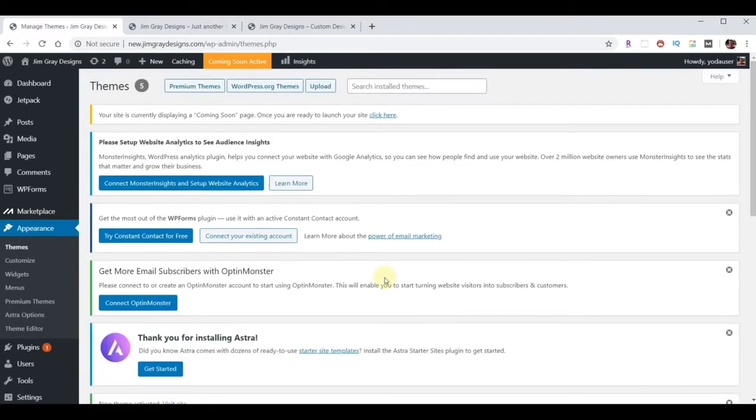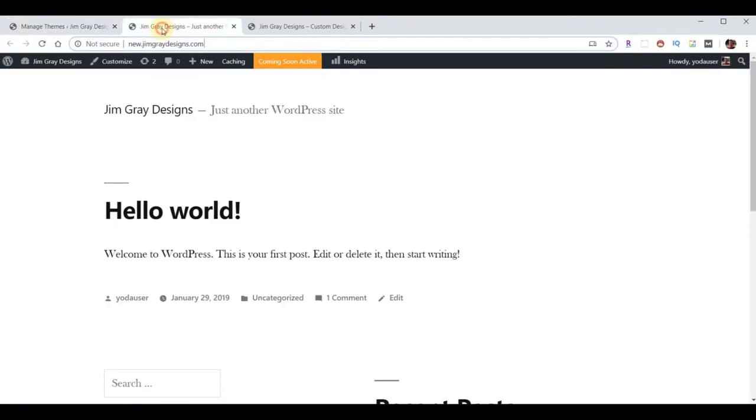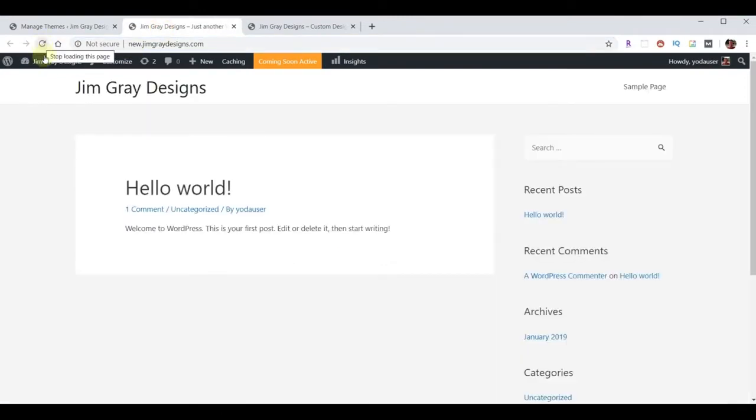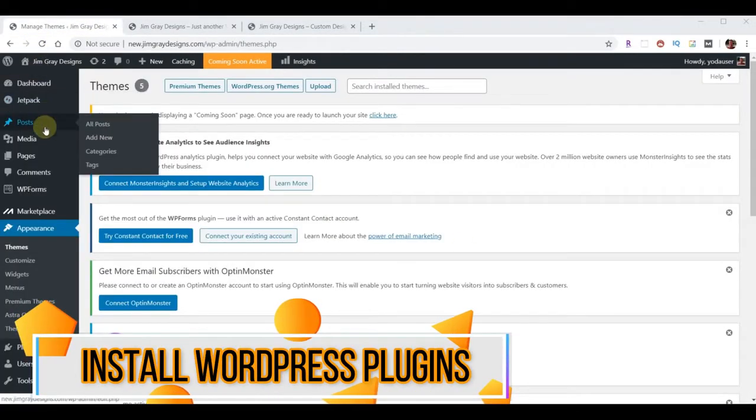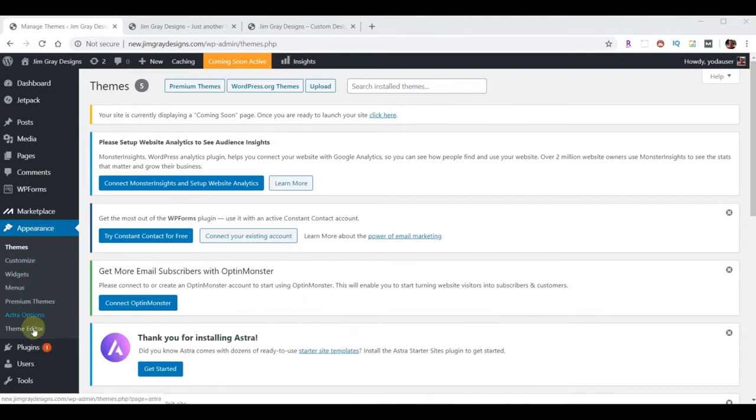Now our theme is activated, so if we go back to the site we're going to build and hit reload, you'll see that it's changed a little bit because now it's a different theme, but there's still a whole lot of nothing going on. Next, we need to add the needed plugins to make our WordPress website.